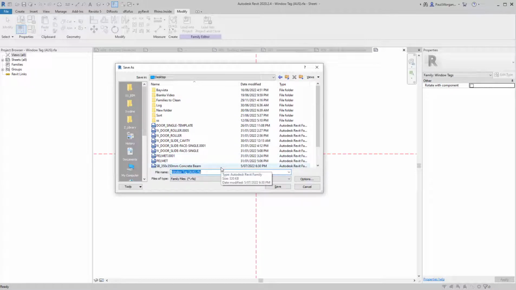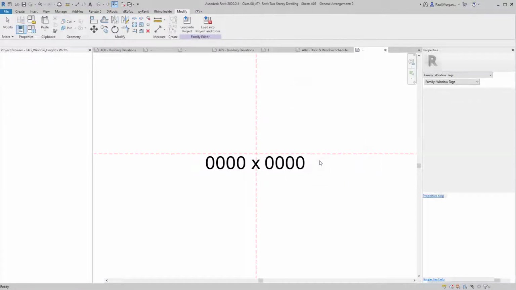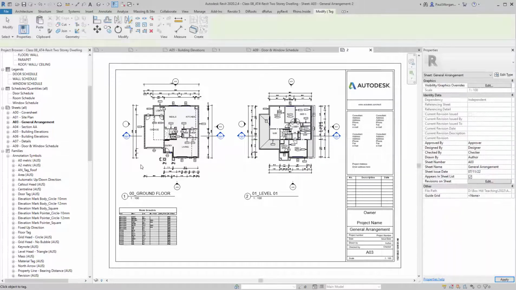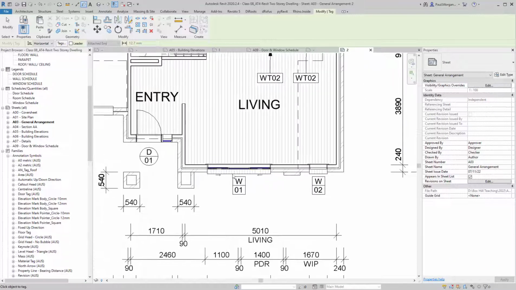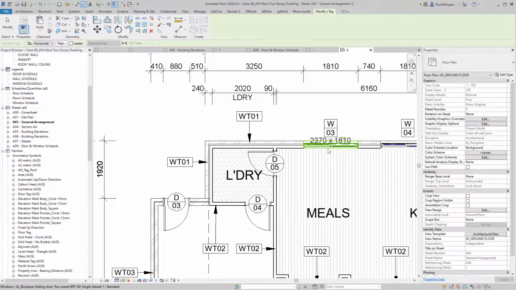I'm going to call this tag underscore window height by width. Options. I'll save one backup, say OK, and then I'll go load into project, today's class, and now when I hover my mouse over those windows, so as I come around here, I'll go to this floor plan here, I'll go TG, and you'll see now it picks up the size of that window. Every single one I hover around, it will do that for us automatically.